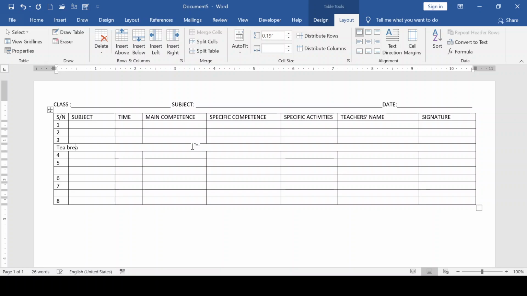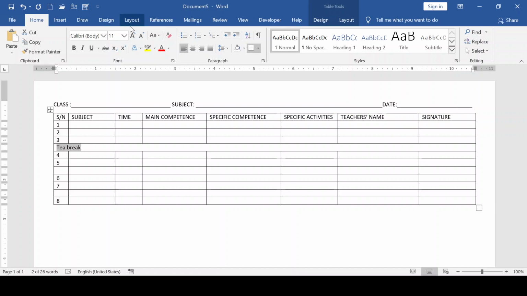Tea break. If you want to change the fonts to be in capital letters, you just select the text that you want to change. Then you come to home. You click here, change case. Then you choose uppercase. That is brilliant.